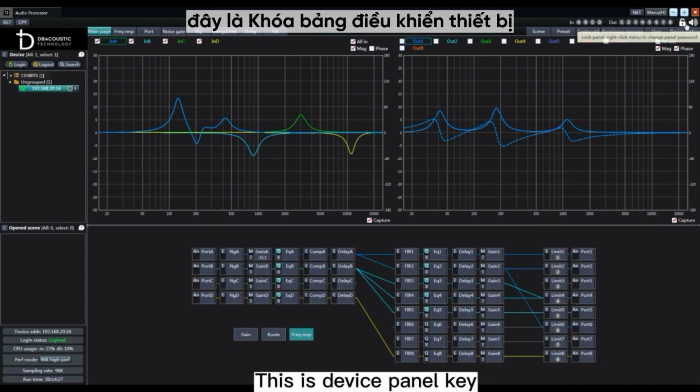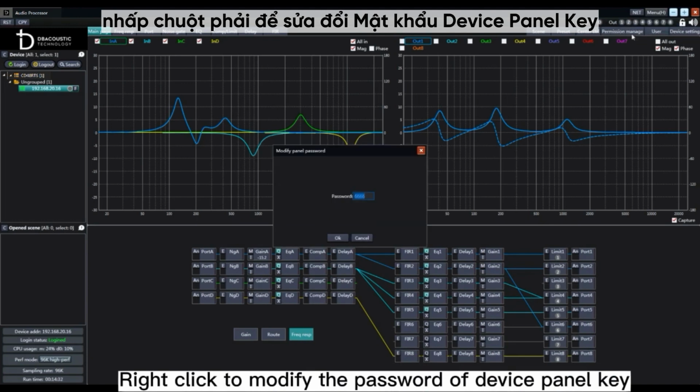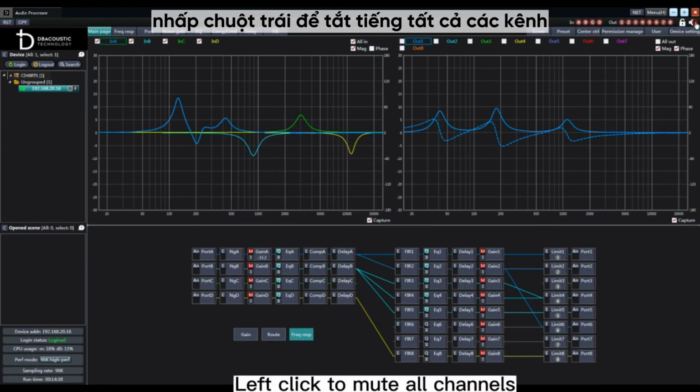This is the device panel key. Left-click to enable or disable the device panel key. Right-click to modify the password of the device panel key. This is the device's mute key. Left-click to mute all channels.